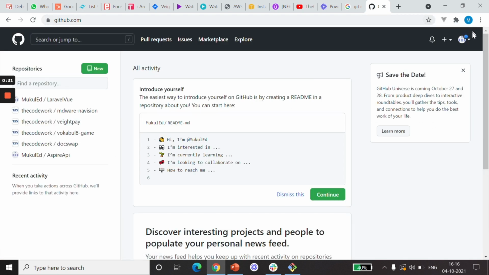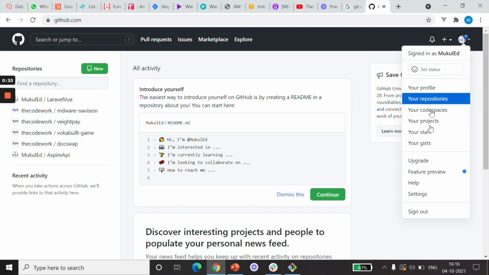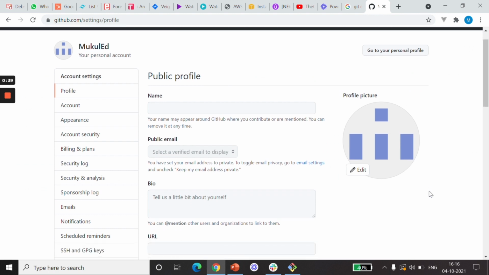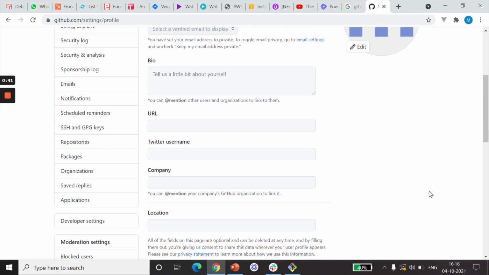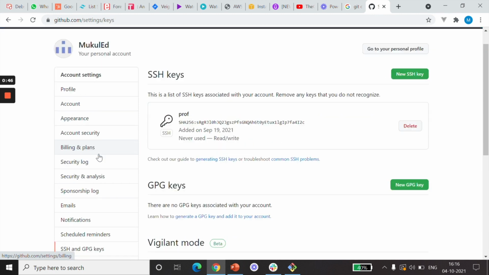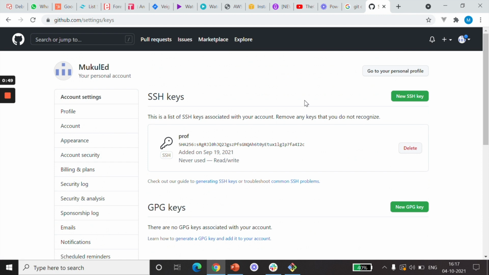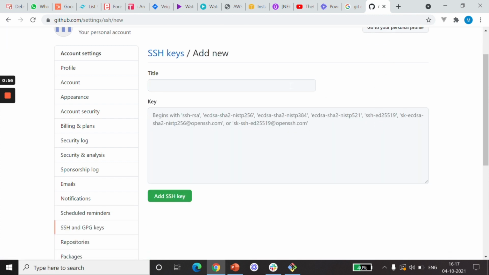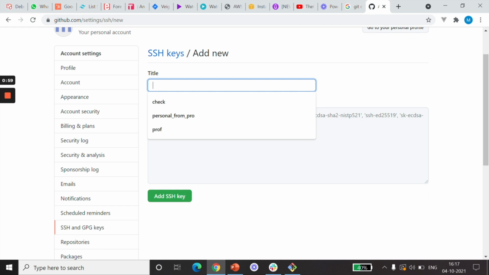In your GitHub account, go to your avatar and look for settings. In your settings, look on the left-hand side for SSH and GPG keys. Here you will see a button called New SSH key. Click that and add a title. For example, I want this to be my professional key from Windows laptop.